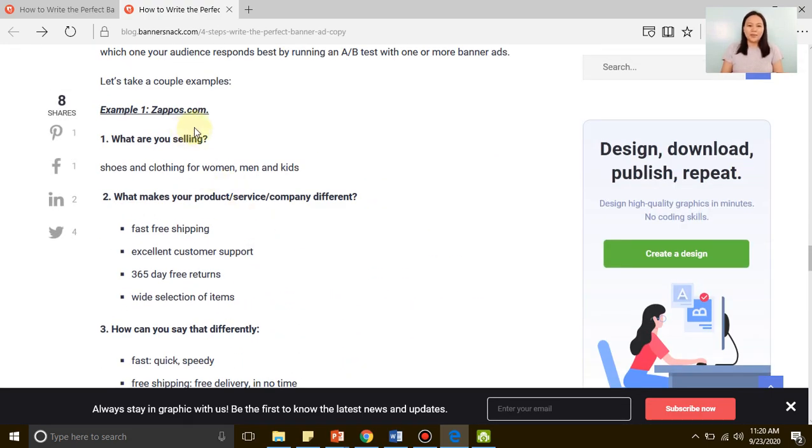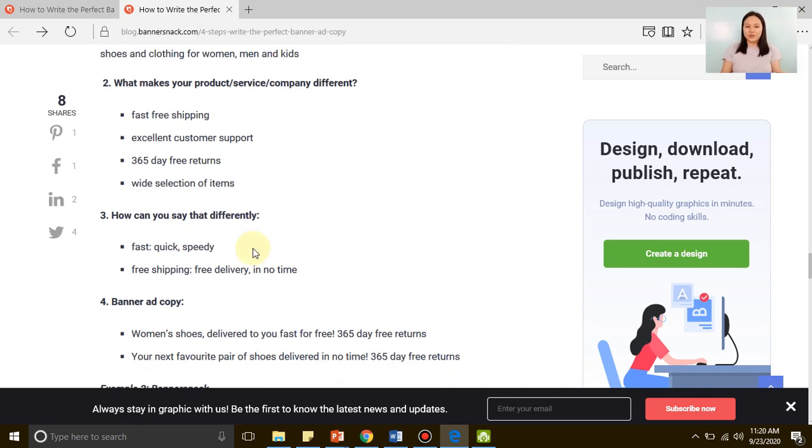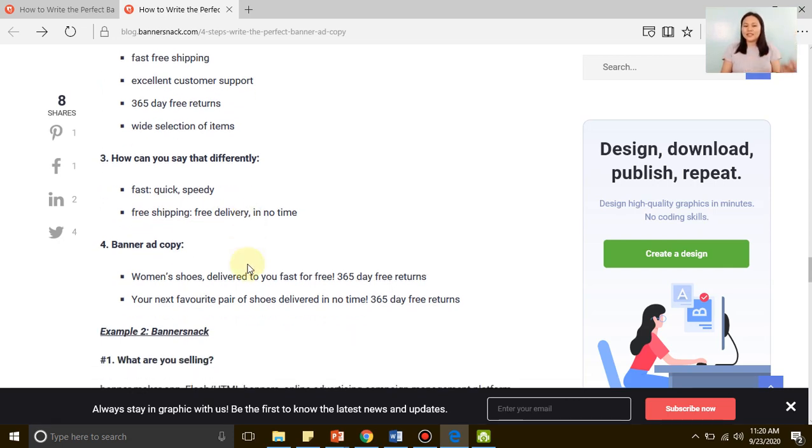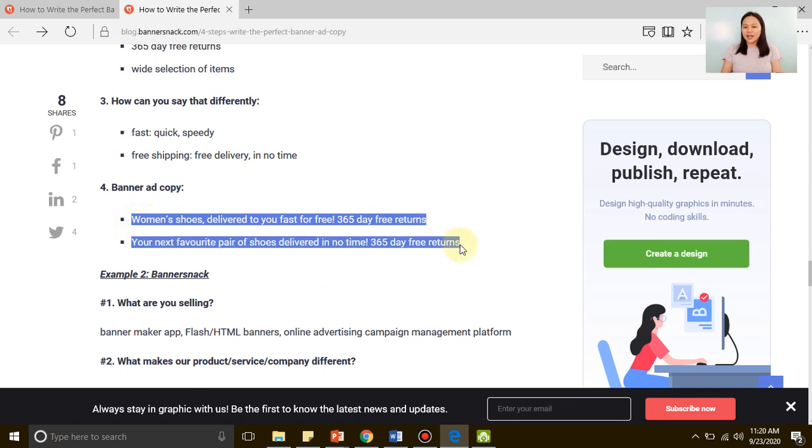I don't know what sapos.com is, pero ito yung parang dry goods products for women. Okay, so ang una mong sasagutin, what are you selling? Lilista mo siya dyan. What makes your product different from the others? Lilista mo siya dyan. Bakit mo nasabi na different siya from the others? Ililista mo. After mo gawin yung first 3 steps, makakagawa ka na ng text na pwede mong ilagay dun sa banner ad mo. Okay, so worth reading ito.